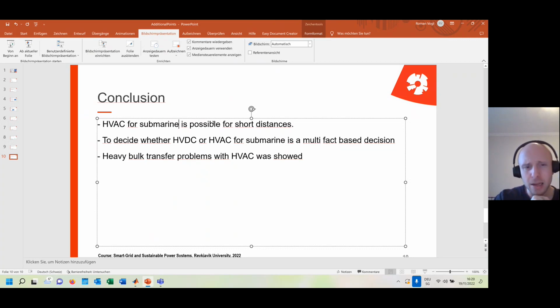But another conclusion is that choosing HVDC or HVAC for submarine is a multi-factor based decision. It depends on the power. It depends on the weight of the cable which will occur. So for HVAC, you need much bigger cables, and they are heavier. They are not so easy to bring to the ground and handle. So it's a multi-factor based decision.